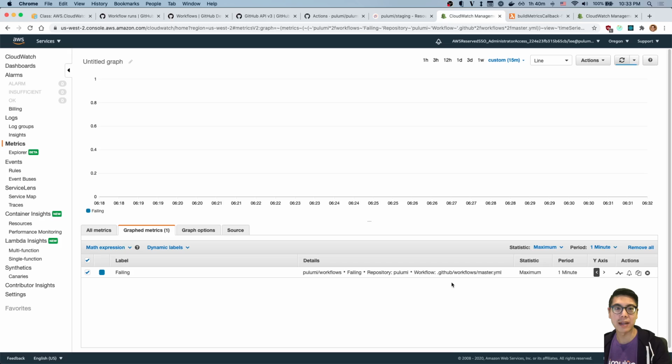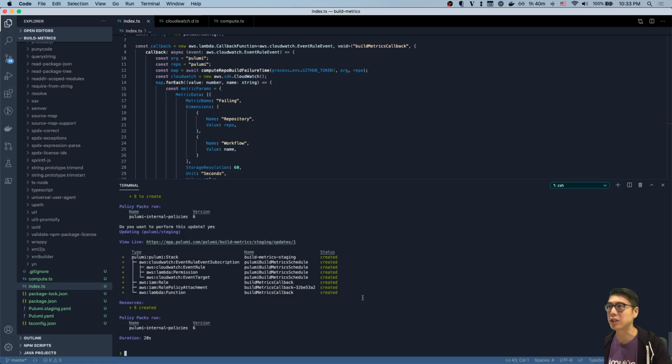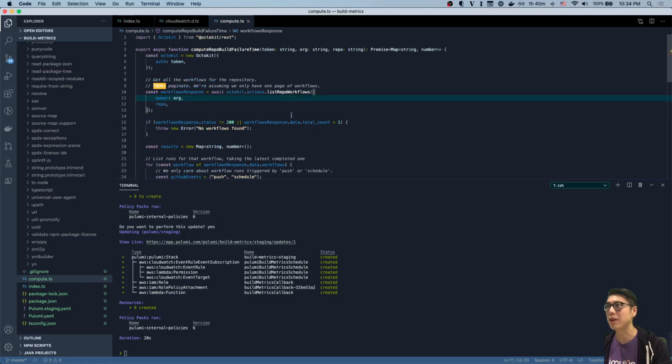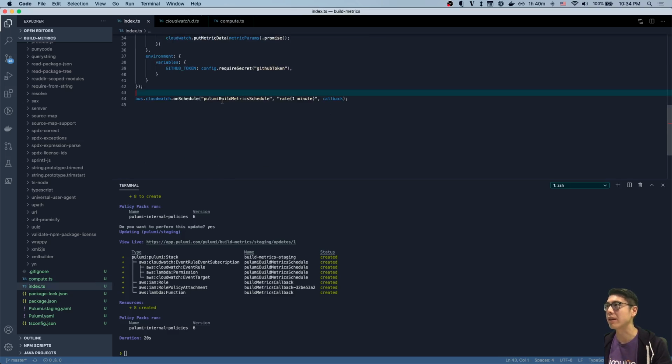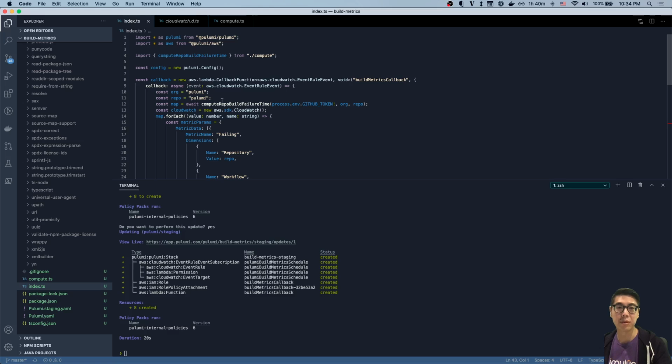In any case, I think I'll stop there. I think there's a lot more we can expand on here, but hopefully this shows how easy it is to write plain old JavaScript, TypeScript code, and then have it run regularly on a schedule using Pulumi. And hopefully, like I said, I'm just using this to compute some metrics.